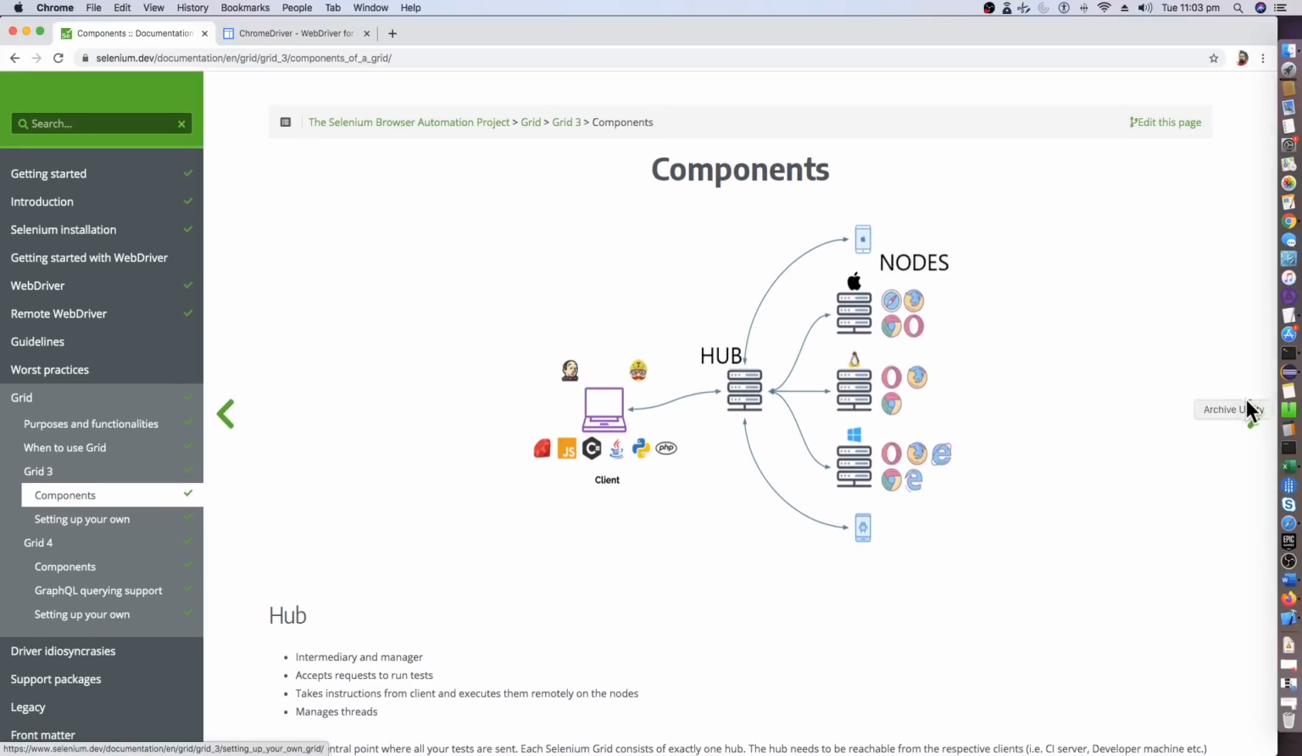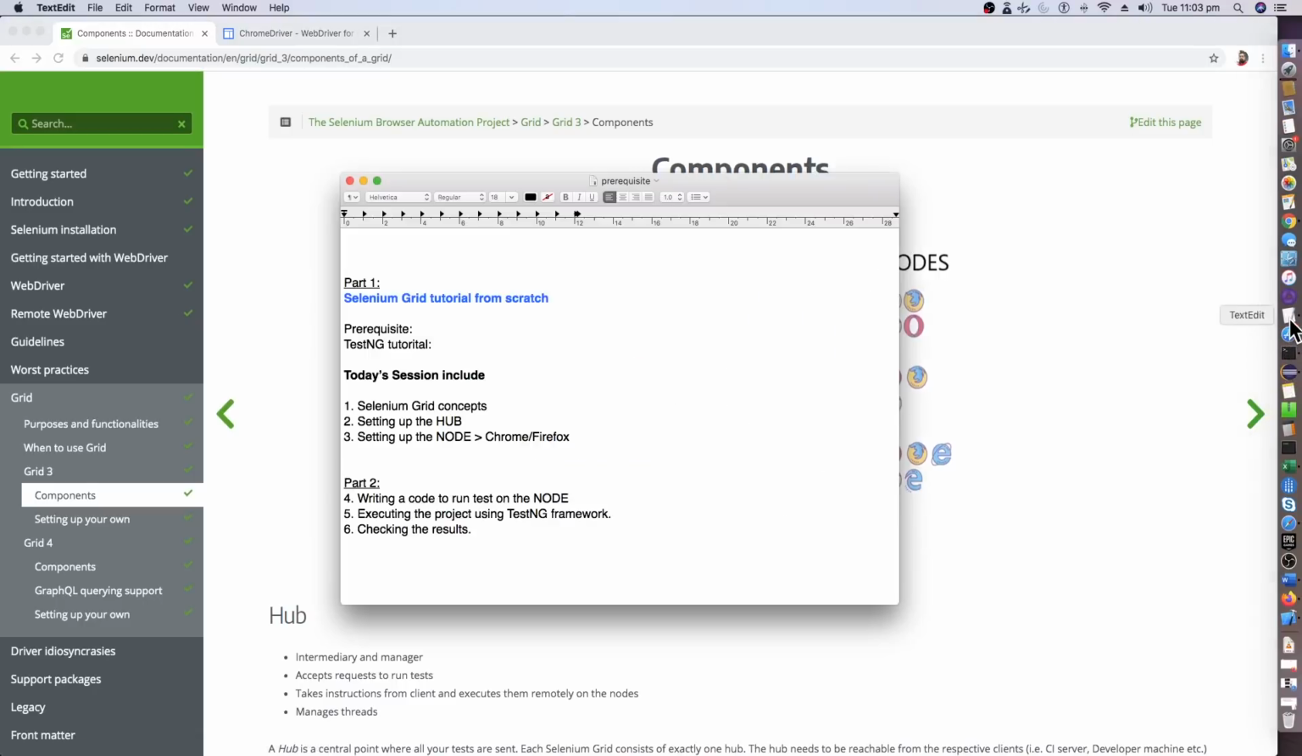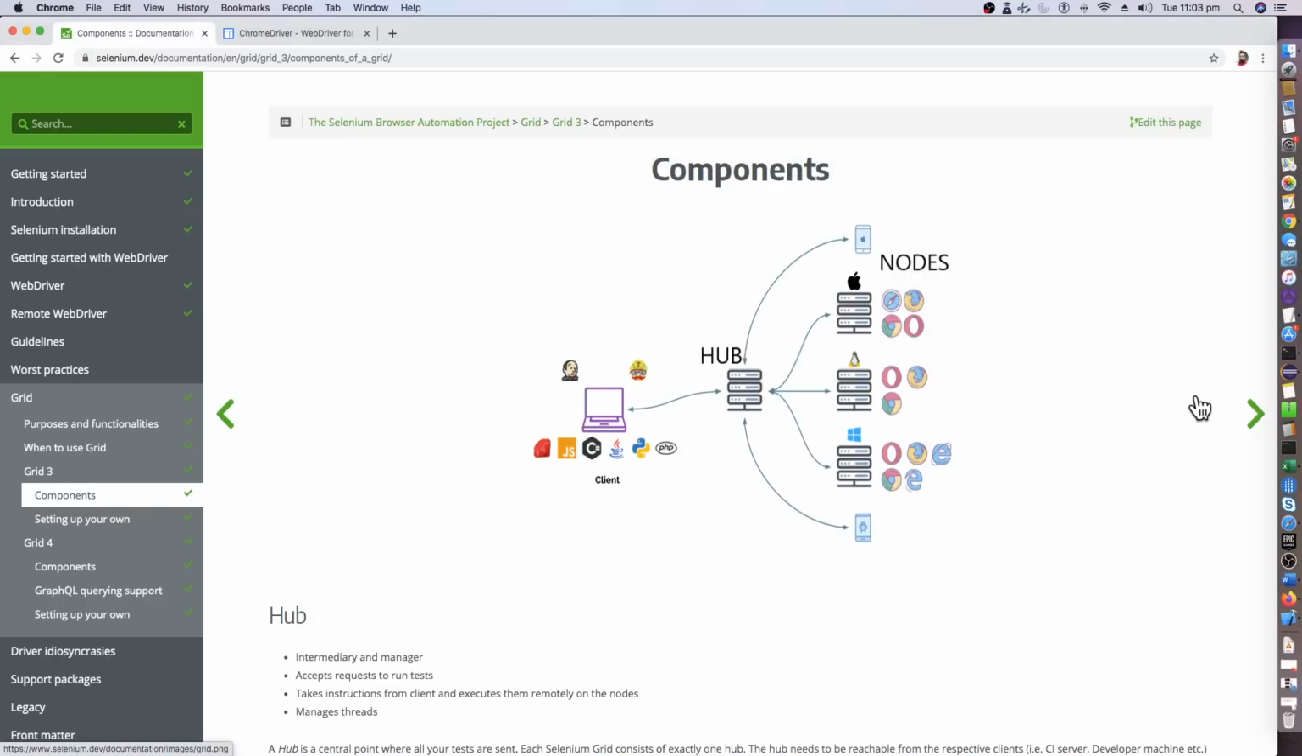So today I will be mentioning this particular video set in two parts. Part 1, I will be explaining to you how to set up the hub and the node, and what all things are required for Chrome browser to be set up, and Firefox, and other browsers that need to be set up. So let's get started. For setting up the node and the hub, we require terminal.